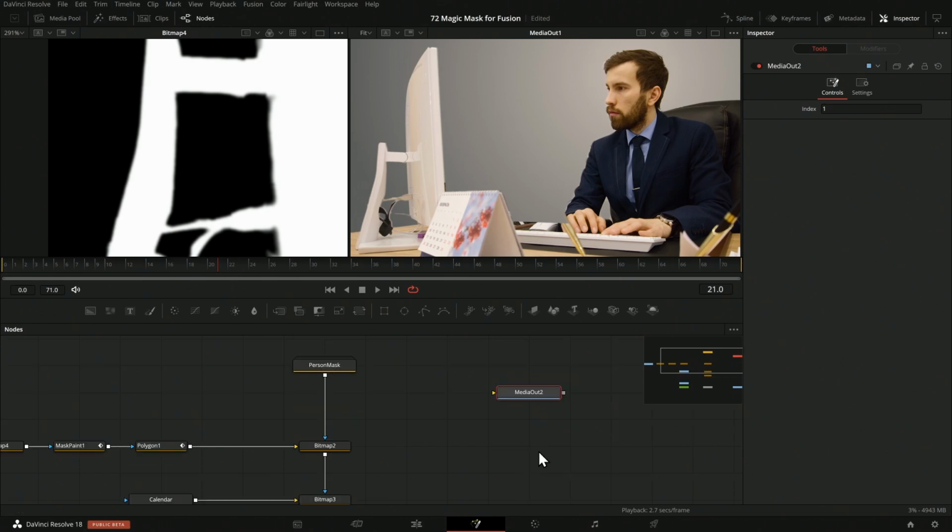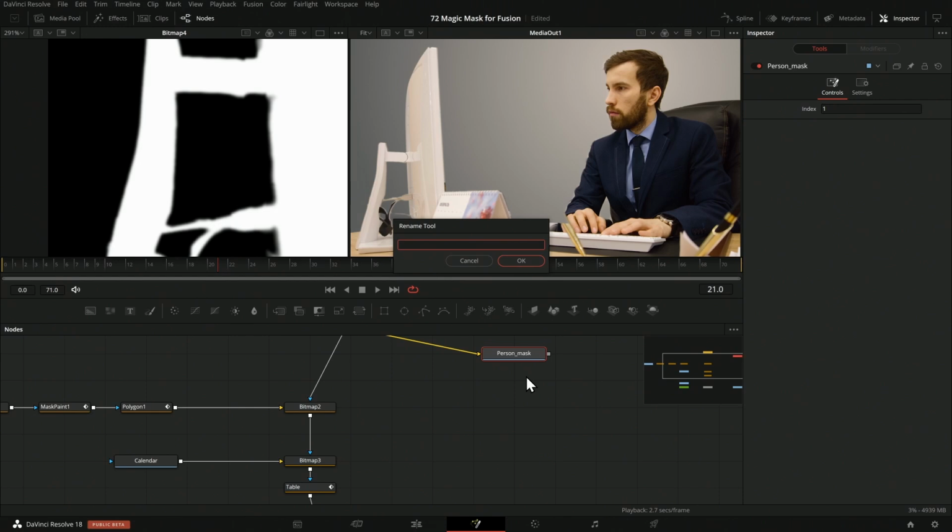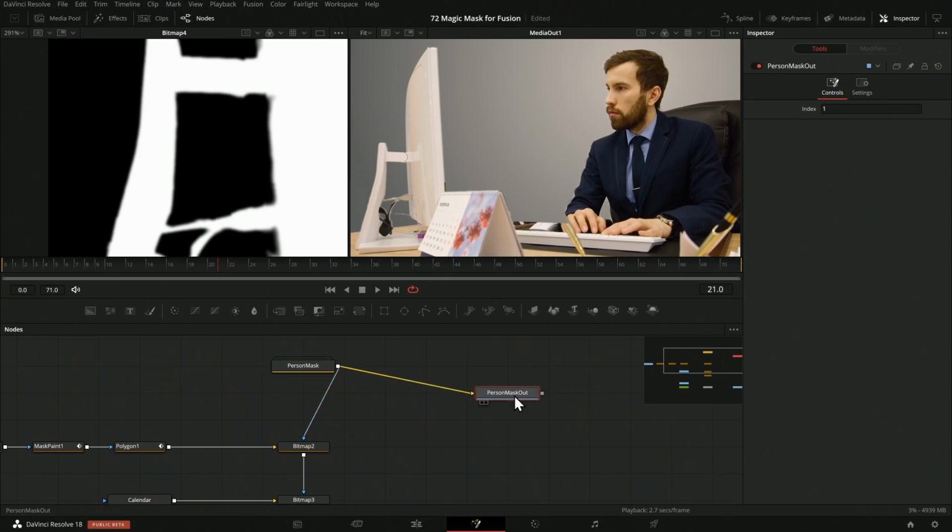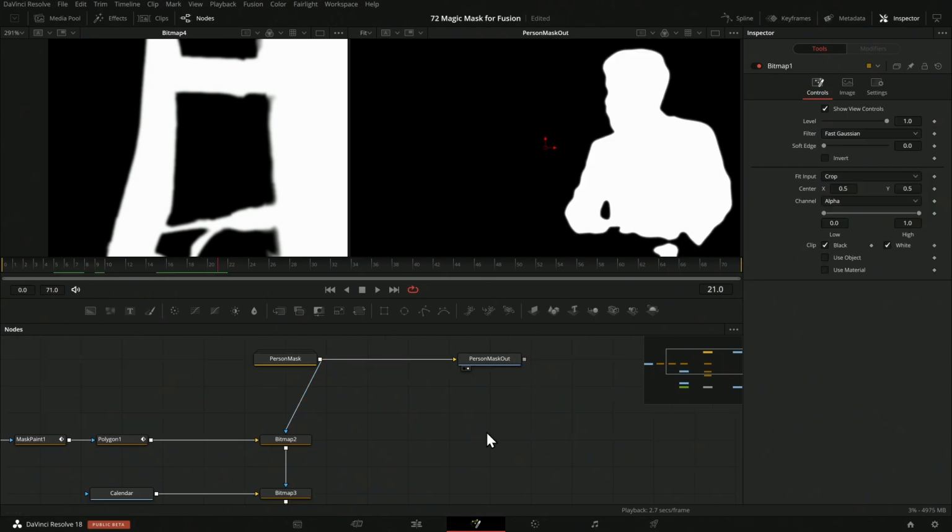Let's do it for individual masks, and I'll just add this media out. Let me rename this person mask out. So I already have person mask, so I just call it like this. So now I'm sending out the person. Here it is. That's how it looks like.